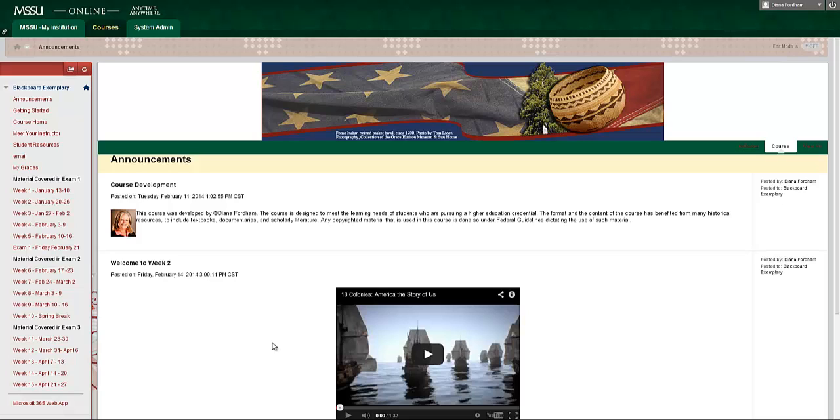When you come into the course, you will always come to this landing page, which is the announcement page. It is divided into two separate sections. The first one is the left-hand side of the page, which is what I call the navigation column. The right-hand side of the page is the content section of this page.